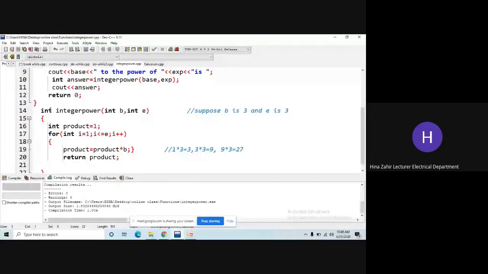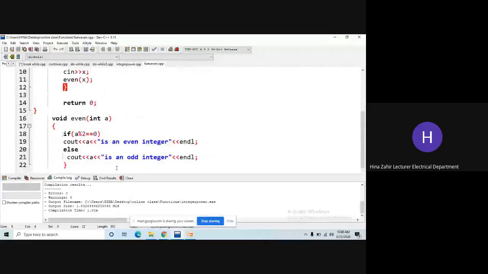But there is nothing. It's not returning anything. It's just displaying. If it's even, it will display even. If it's odd, it will display odd. It's not returning any value to the main. So let's see how this works.